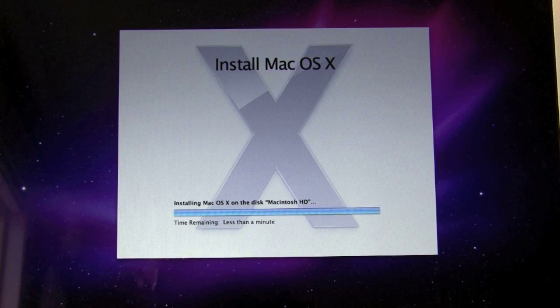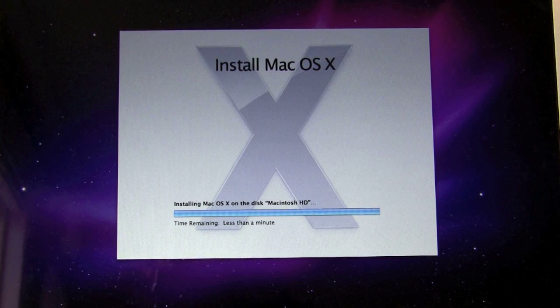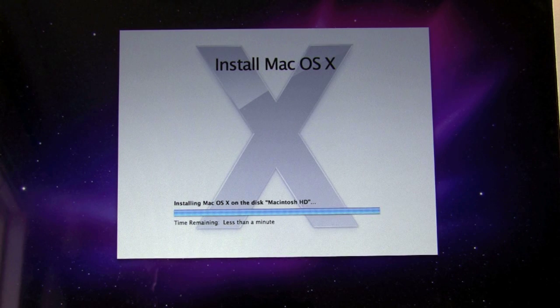Because when I first popped the disk in, it said it was going to take, I believe, an hour and 20 minutes or whatever. Definitely hasn't taken that long. And then coming down on the opposite end, it said time remaining 1 minute, then less than a minute. That's probably been at least 4 minutes.